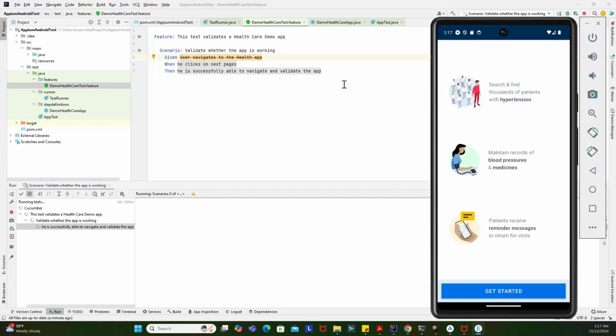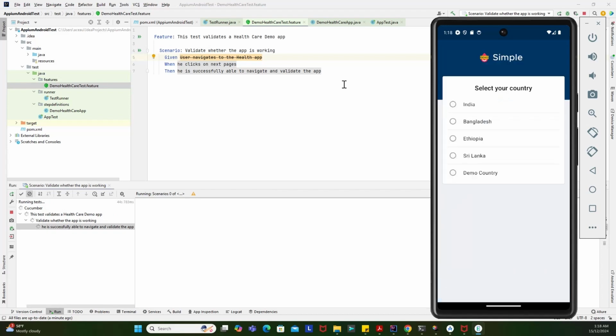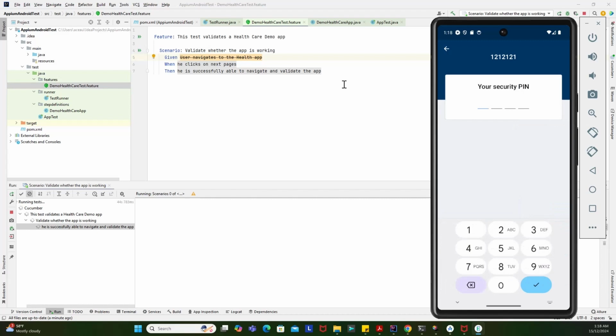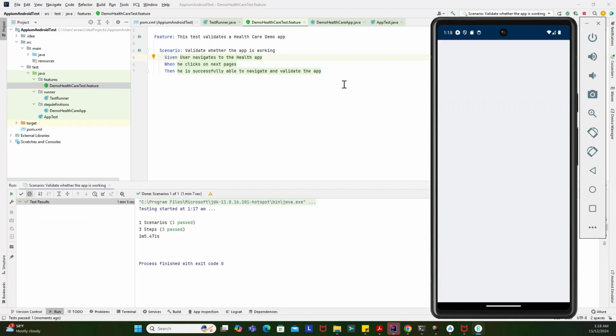It has clicked on next. It has validated all the asserts. It has clicked on next. It has come to the country. It has selected India. It has selected Diamond Islands as such. It has entered the phone number. It has entered the security pin, and you can see the test has passed.